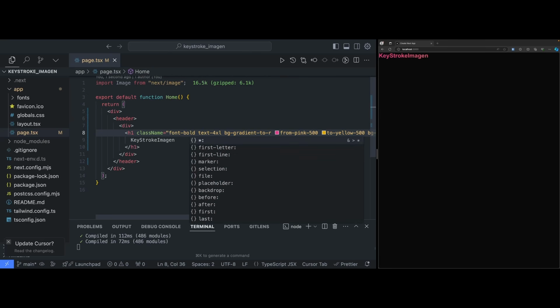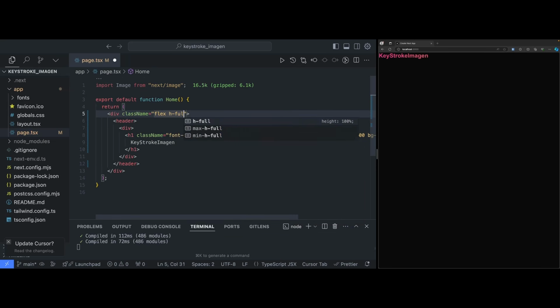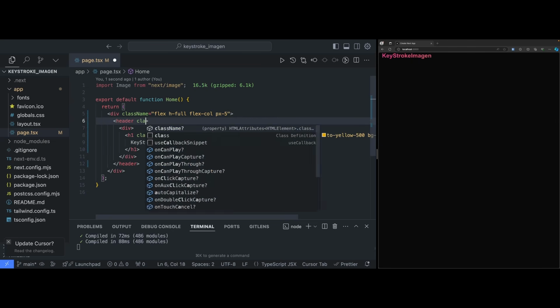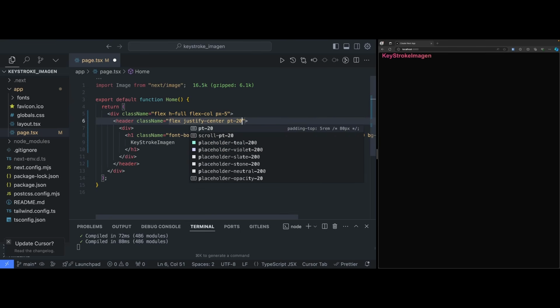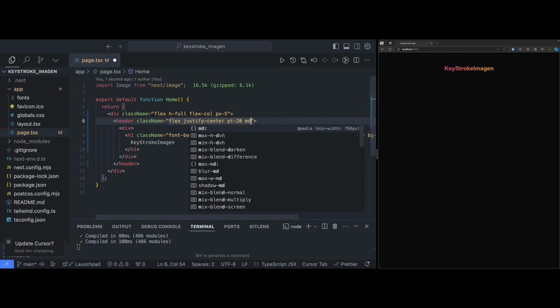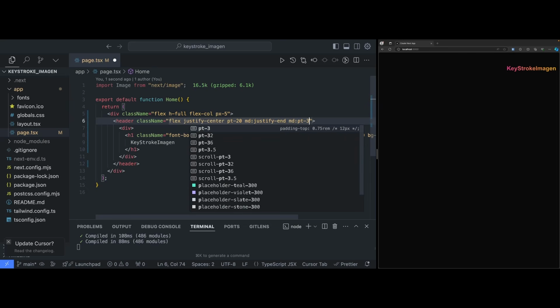Okay, and we want this to be somewhere in the center, I mean at the top or the center section. So for that let's first make the main div that we have a flex, and the height I'll make it full, the direction to be column, and some padding in all directions. And now for this header, let's make this also a flex, justify center, some padding at the top so that we have some space. And if it's a medium screen, I'm just going to add this justify end. Okay, yeah, so it looks good enough now.